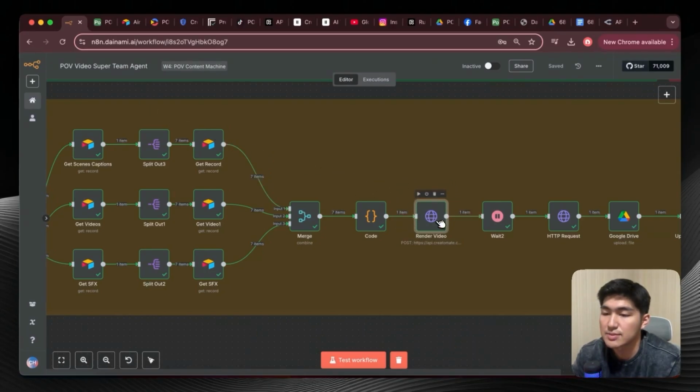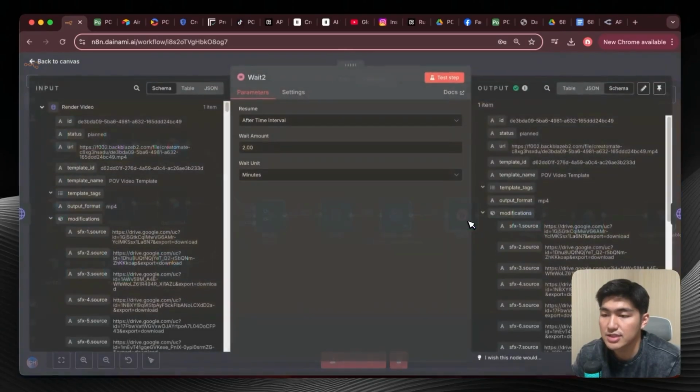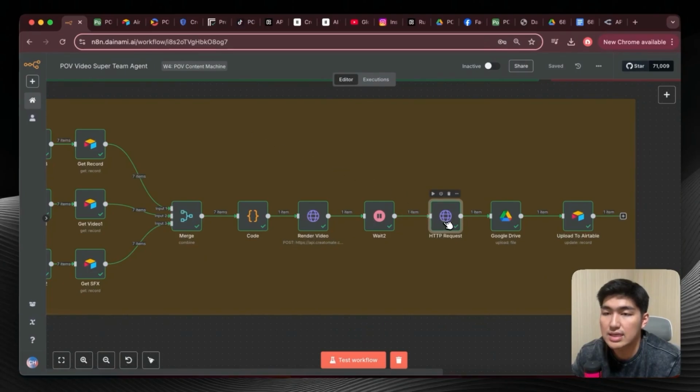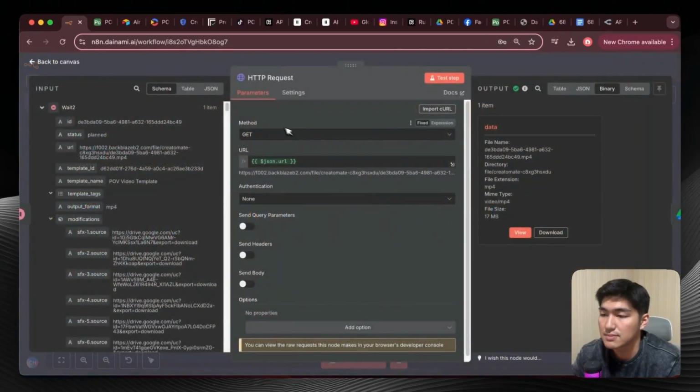And once you play this, you'll be able to render the video. I'll set a wait node as well, because rendering does take some time. So we set it to about 2 minutes to be safe, so that the render is completed before we download the video. Okay, and the next node will be an HTTP request to get the video. So the method is get.